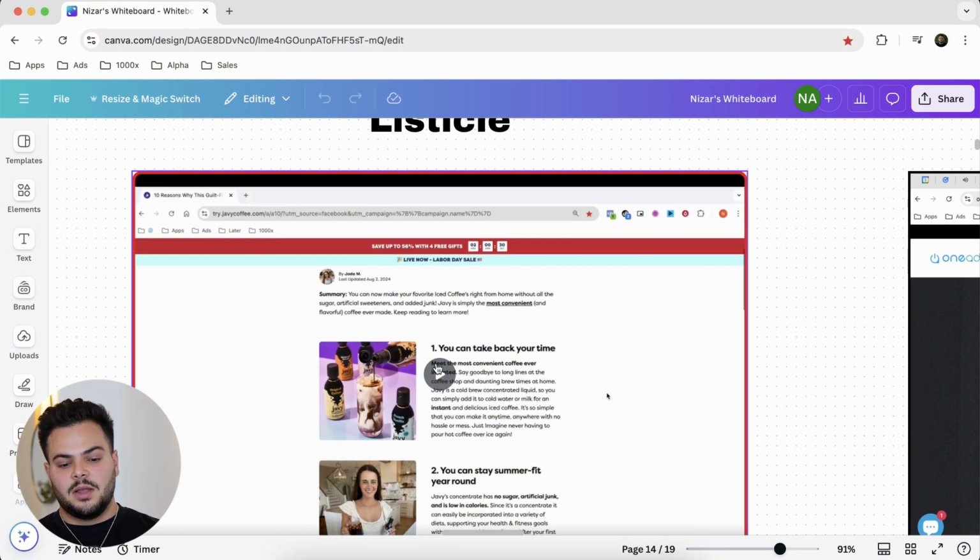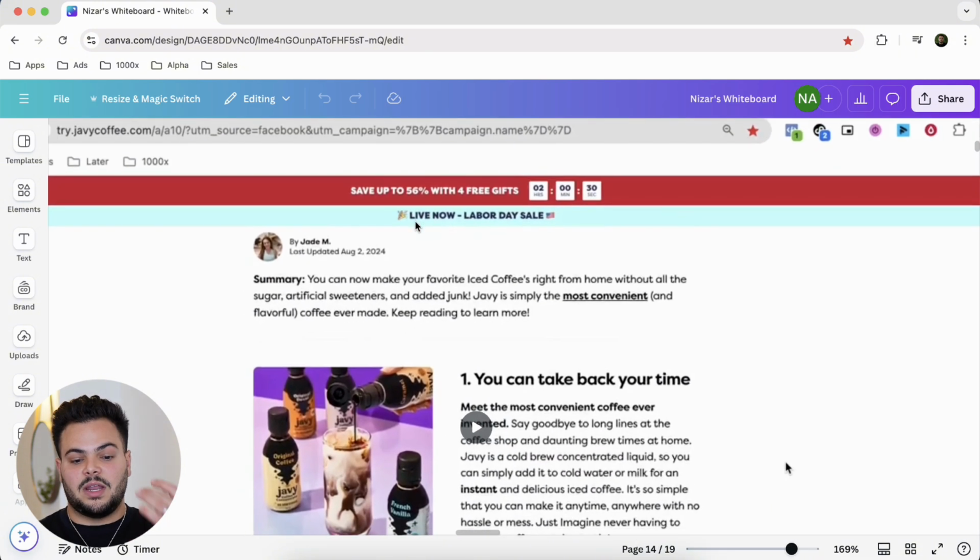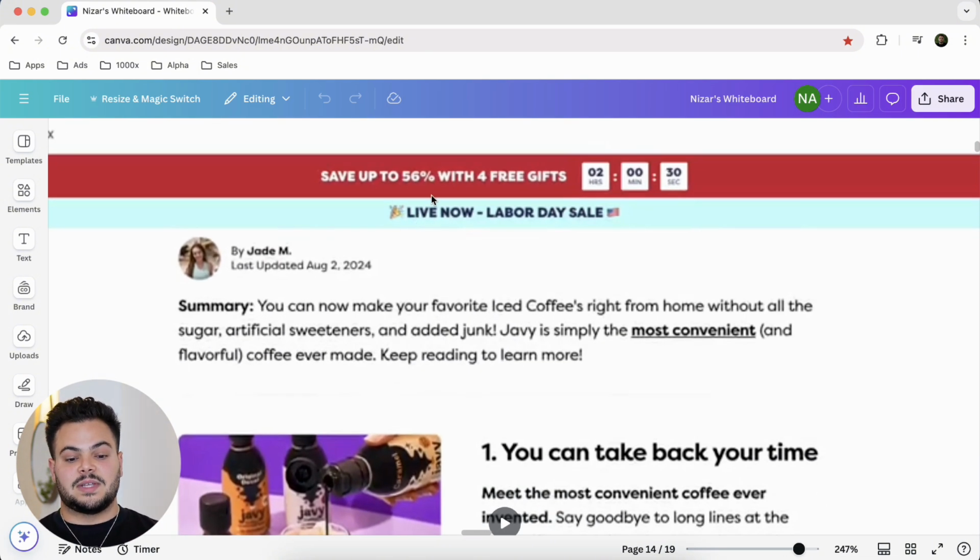So when they come in here, they get educated about the product. It hits the points in terms of what pain points they have, what desires they have, and then they're able to get an offer that is almost a no-brainer, saving 56% and getting 4 free gifts. So they've been using this. They keep changing it to Labor Day sale, to Mother's Day sale, to Father's Day sale. They always update this, but it is the same offer.